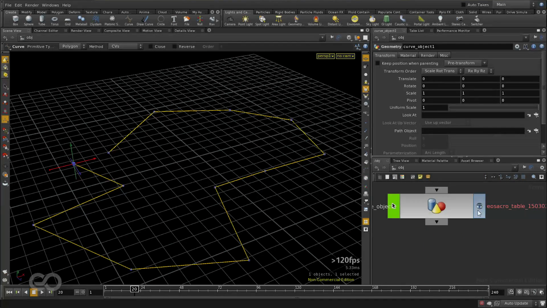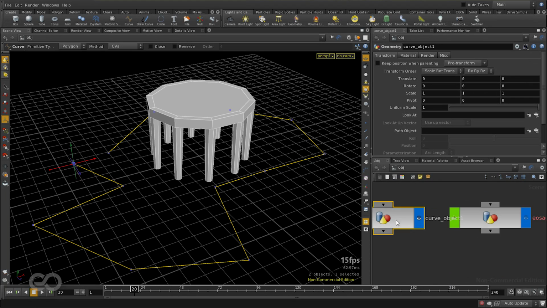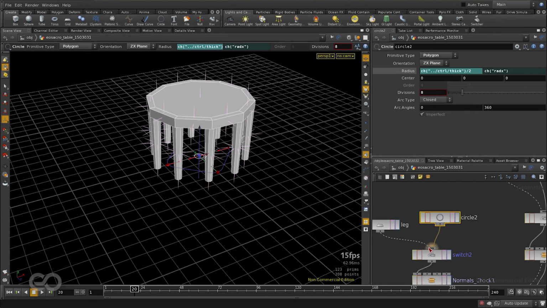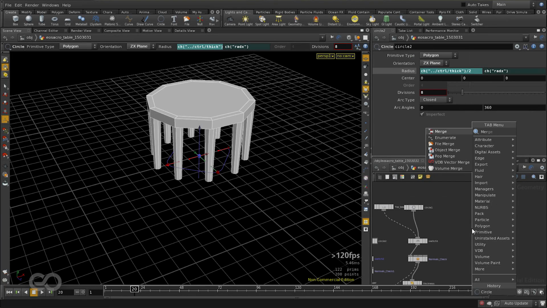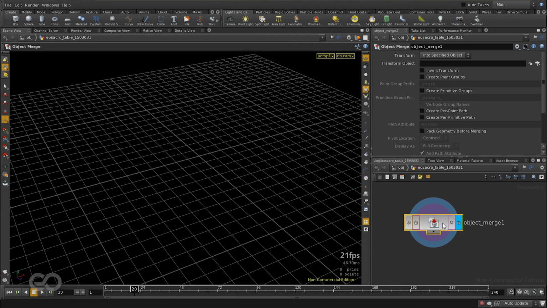So let's go ahead, dive into our table and use it. So I'll disable the display on it, dive into it, and to bring objects from other geo nodes into shape nodes, all you need to use is object merge. So I'll go type in merge. I have an option called object merge. I'll go enable the display flag.